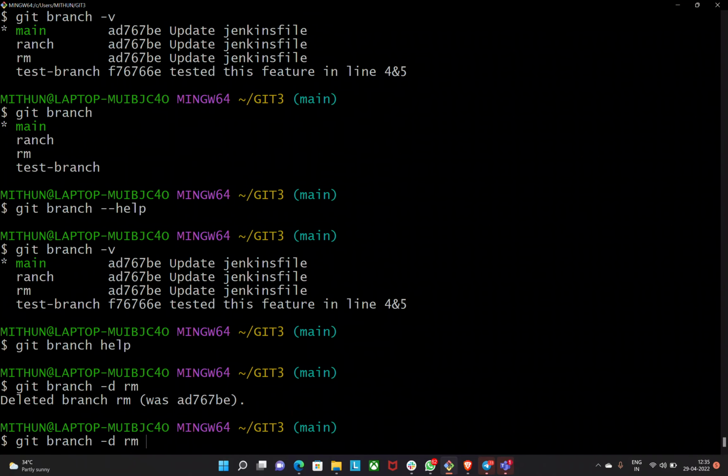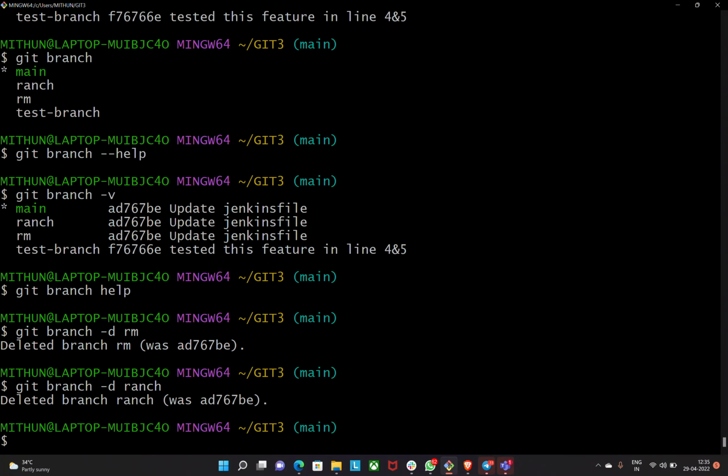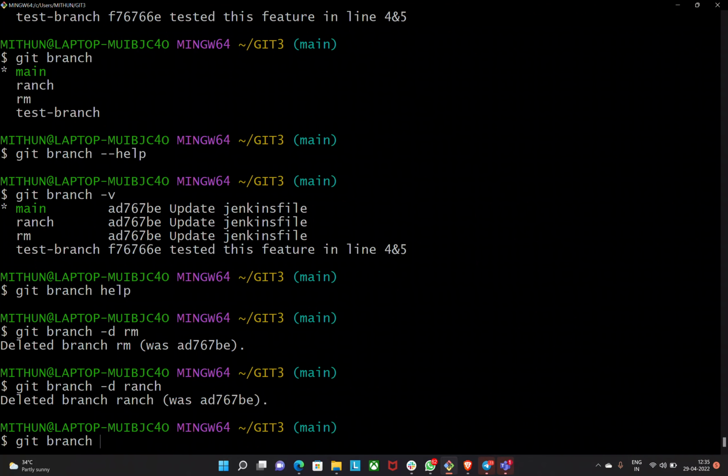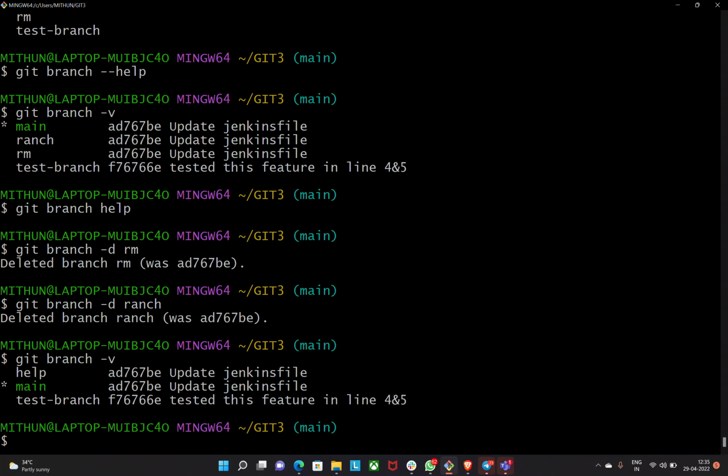Yeah, so git branch -d rm, so delete branch rm. If you create any branches accidentally, you can delete them using the switch option, that is -d for delete, -b for create. Okay, so please remember this.